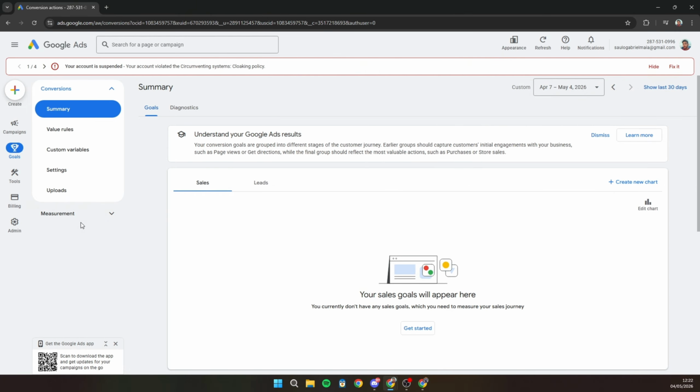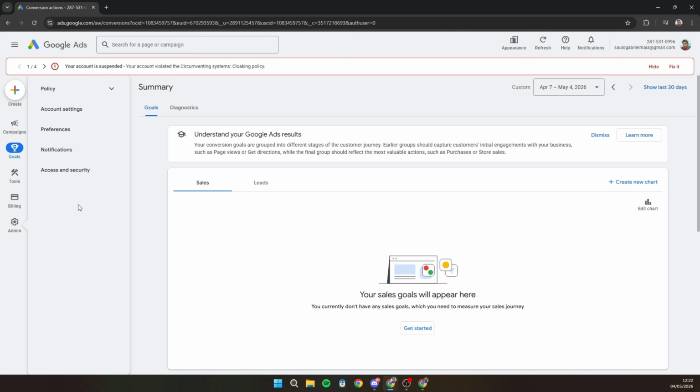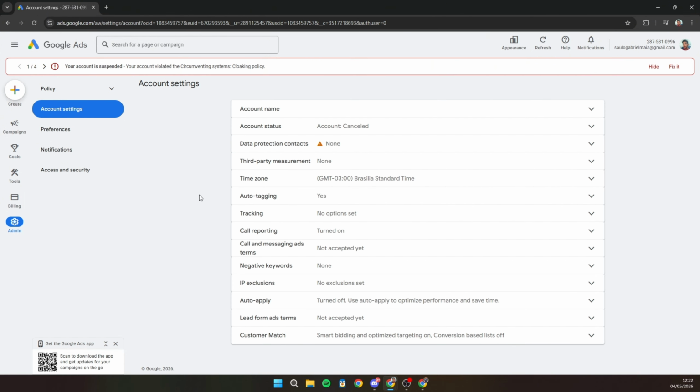First, open your browser and go to analytics.google.com. Sign in to your Google Analytics 4 property. Then click the admin gear icon in the bottom left corner of your dashboard to access all account settings.